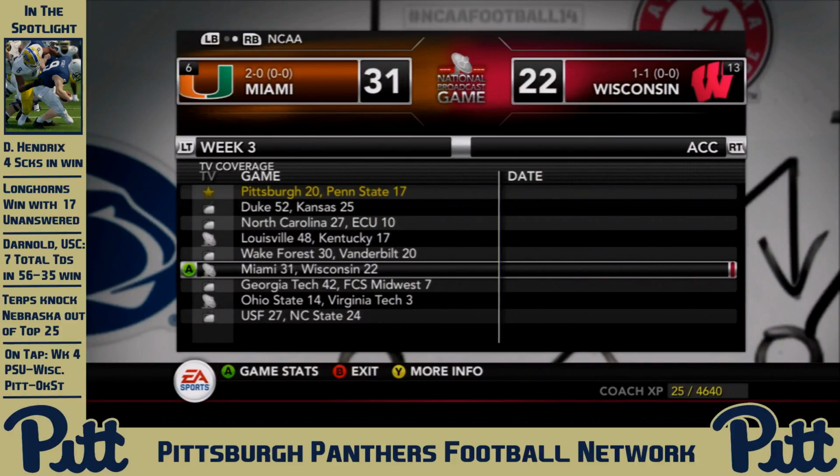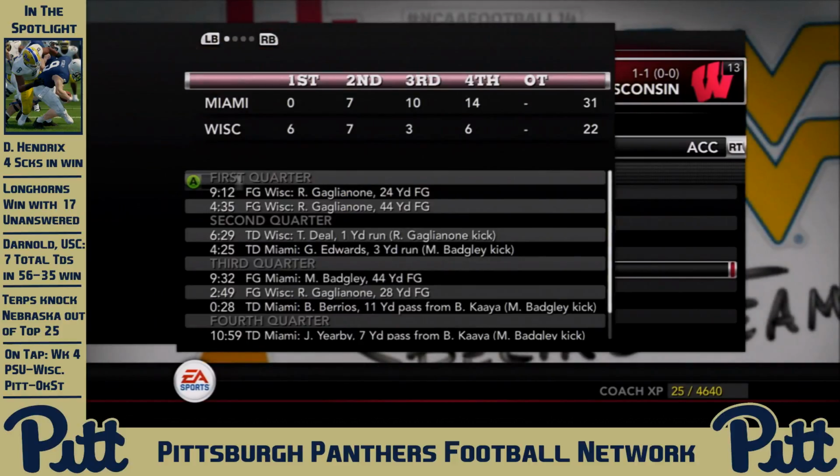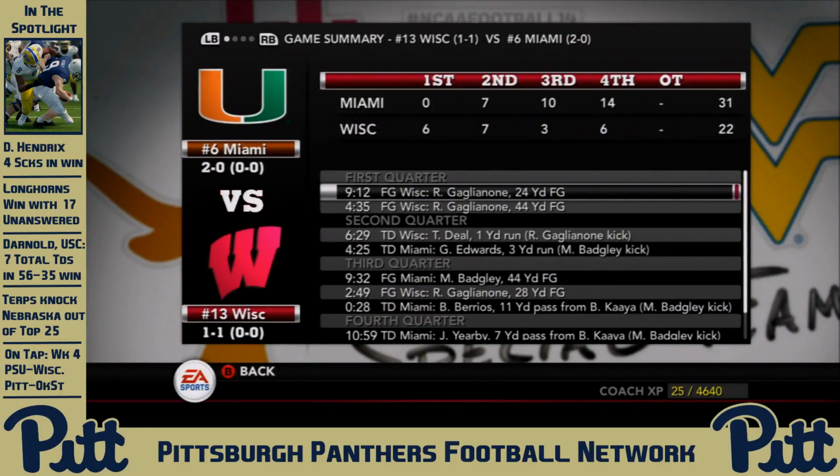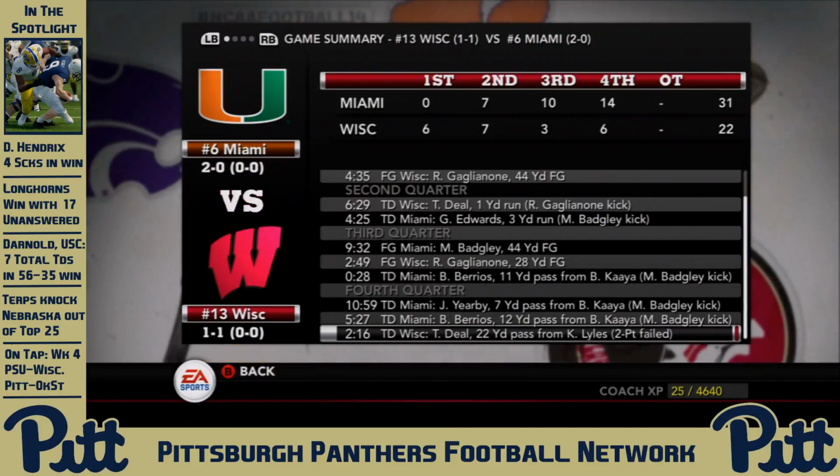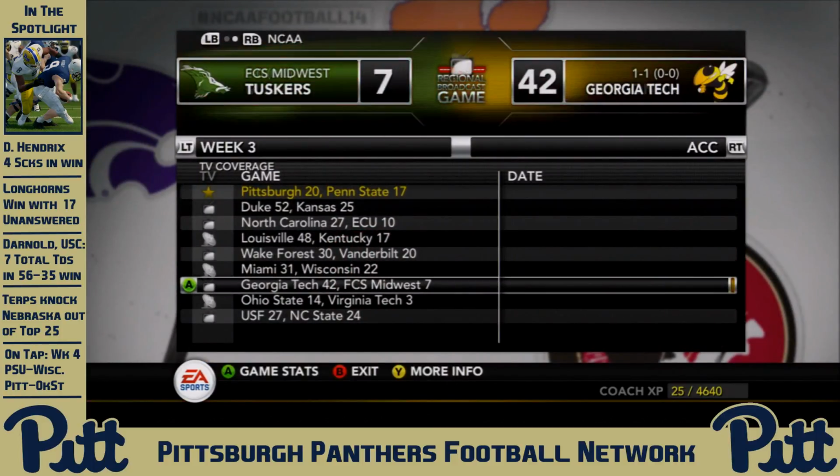Miami 31-22 over Wisconsin in Wisconsin. So that's a huge victory for the number 6 Hurricanes to remain undefeated and take down the Badgers. They did have to come from behind. They started out down 13-0, ended up with 2 fourth-quarter touchdowns to break the game wide open, but Wisconsin just could not come back from that, and the Hurricanes were able to hold off any kind of late rally from the Badgers and improve to 2-0.